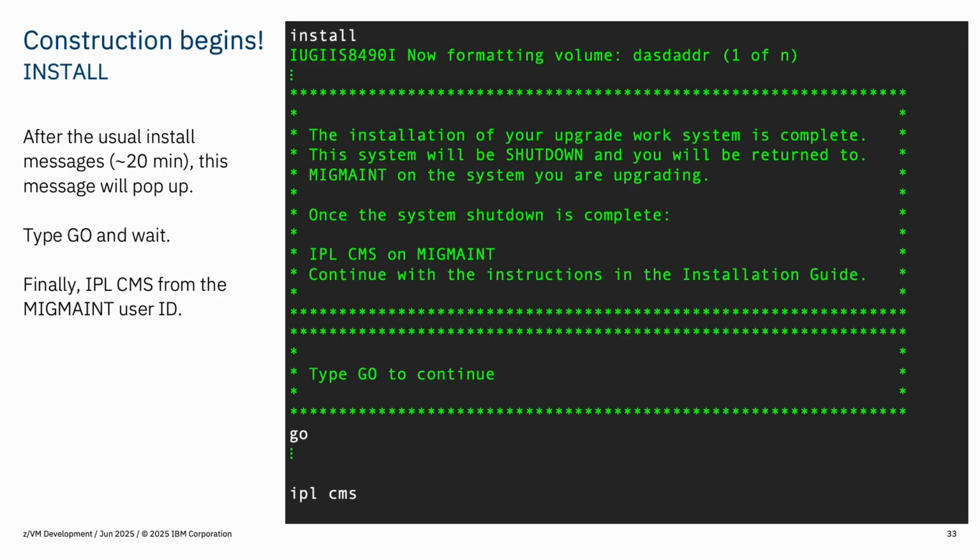Similar to traditional installation, we'll use the install command, and that'll run for about 15 to 20 minutes and put a lot of messages on the console about the various tasks that it's doing. Unlike traditional installation, it'll end with this message letting us know that the work system has been installed successfully. When you type go, that work system will be shut down and you'll be returned to MAINT. Then you'll want to IPL CMS from MAINT.